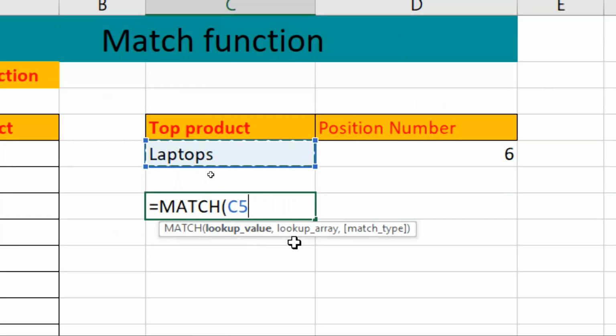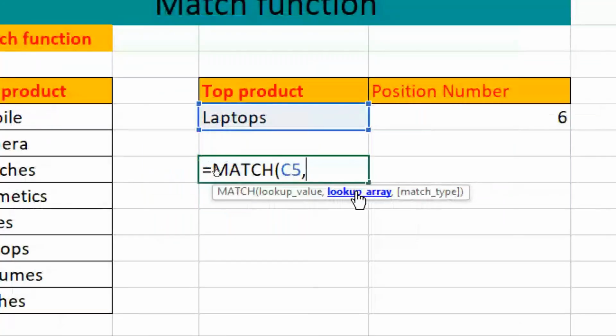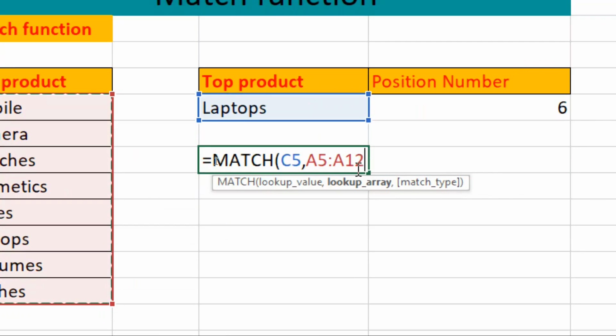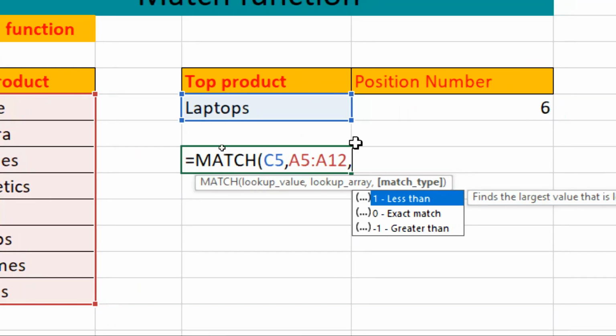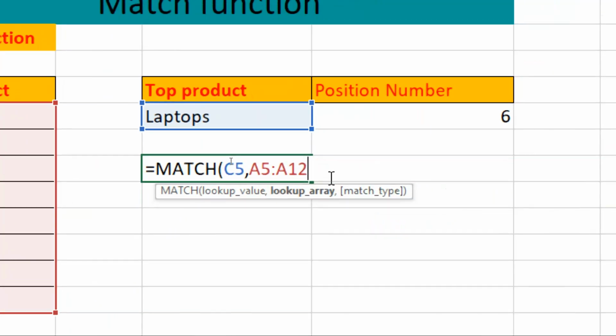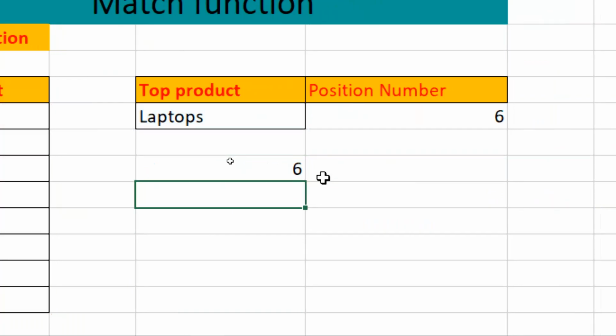Once we give the comma, it asks for the lookup array. What does lookup array mean? For this value, which column do we have? Array means an entire column. So this is my array. Then comma, you select the particular array. In this array, we find in which position the laptop is. Later I will show you the other option. Close the parenthesis, enter. Now see, laptop is in the 6th place.